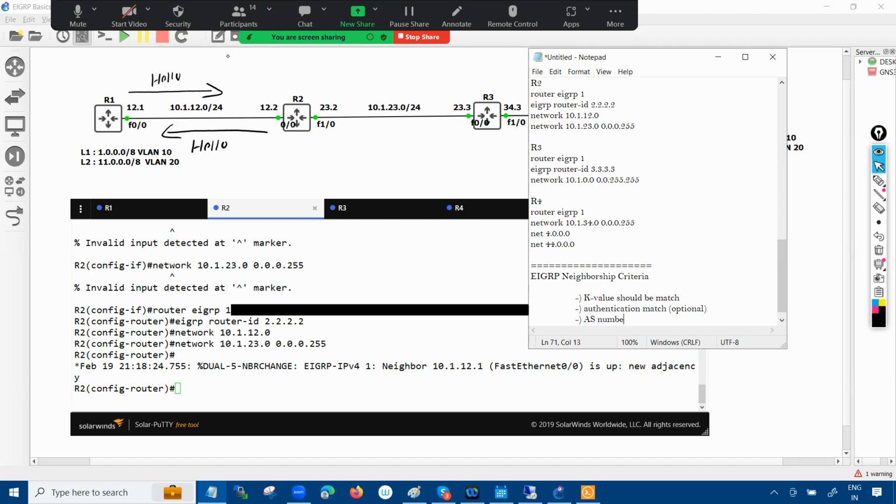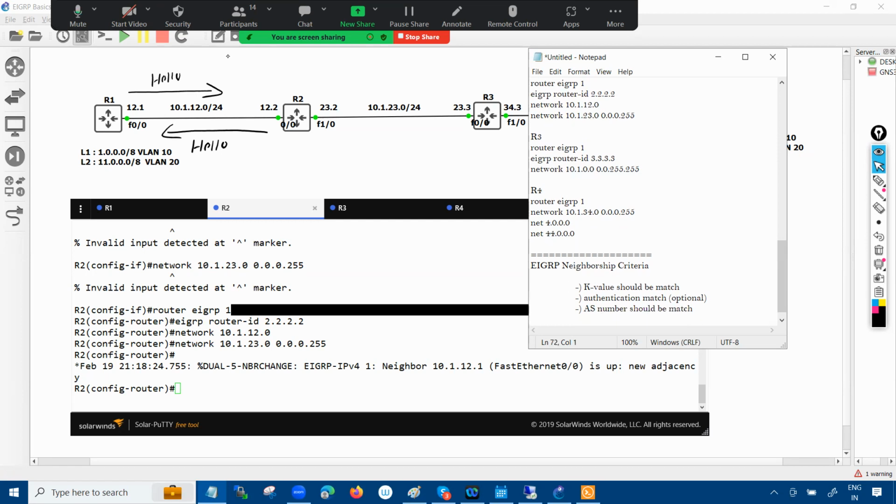AS number should be matched. AS number should be matched in the sense of what? If router 1 is using AS number 1, router 2 also uses AS number 1. If somehow this guy is going to use AS number 2, they don't form the neighborship. Because what I told you is that they will create their own logical domain for this guy, and their own logical domain for that guy. So they will not exchange the hello packet. Router 1 will send the hello packet with AS number 1, and the other will send the hello packet with AS number 2. They cannot understand it. So AS number should be matched.